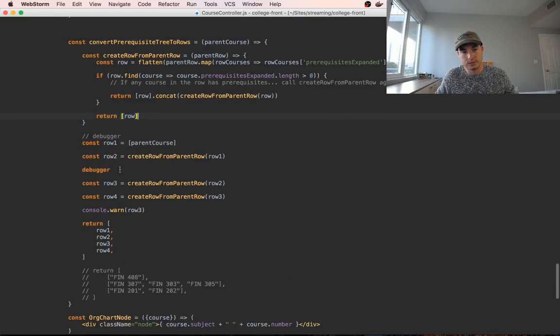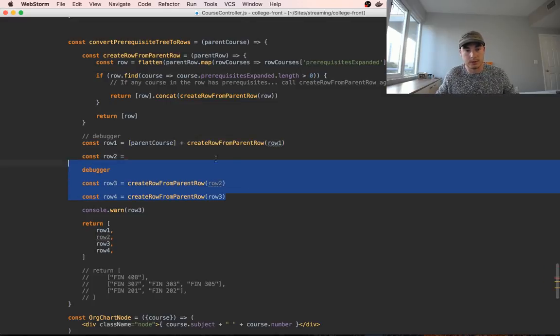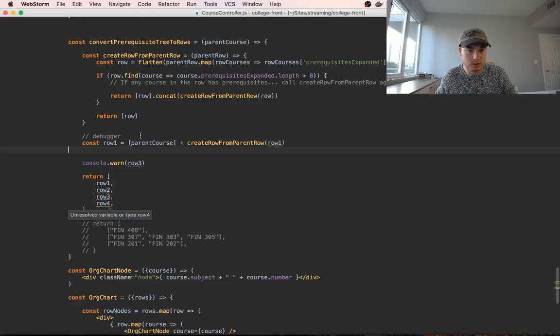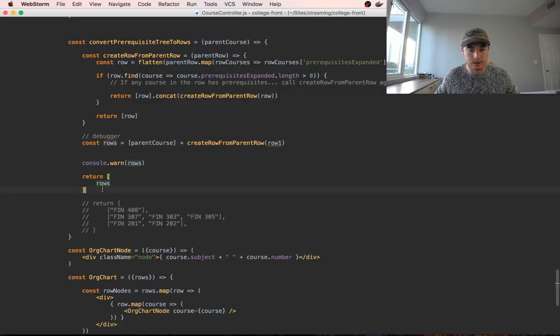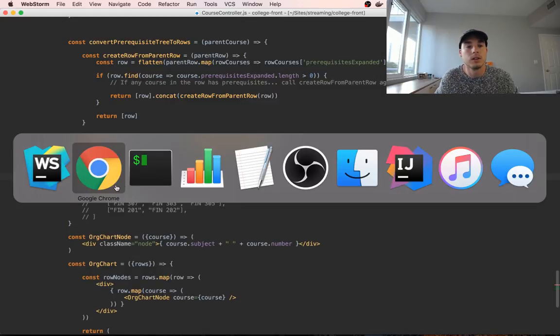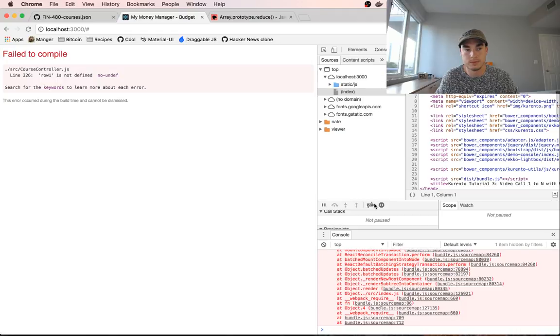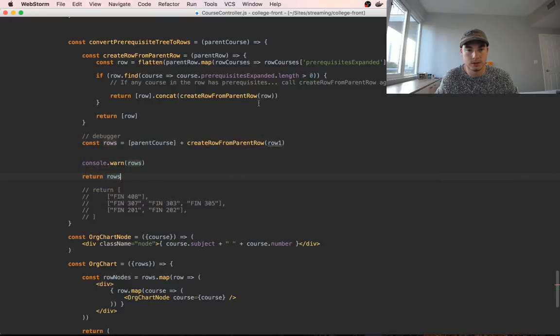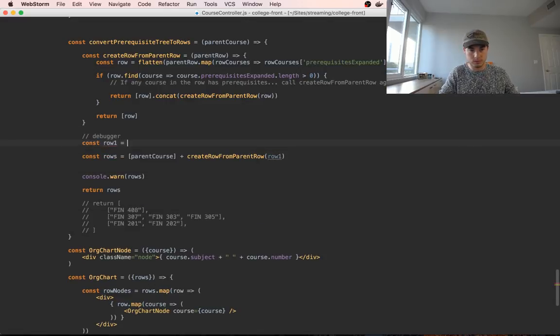So I think what we need to do is take our first row and concatenate it with the rest of the rows. And I think our function works now, maybe. We need to confirm that. Let's see what happens here. Row 1 is not defined. Oh. So row 1's a special case.